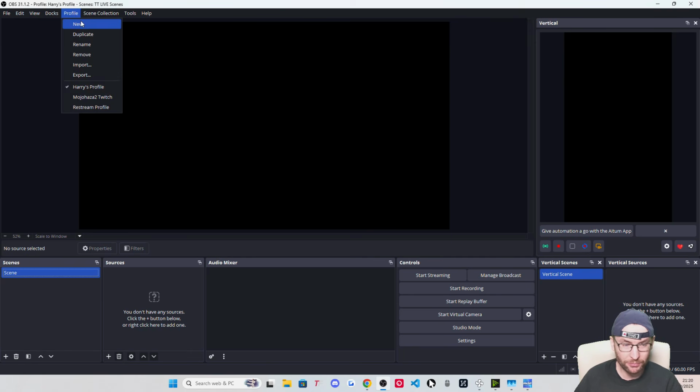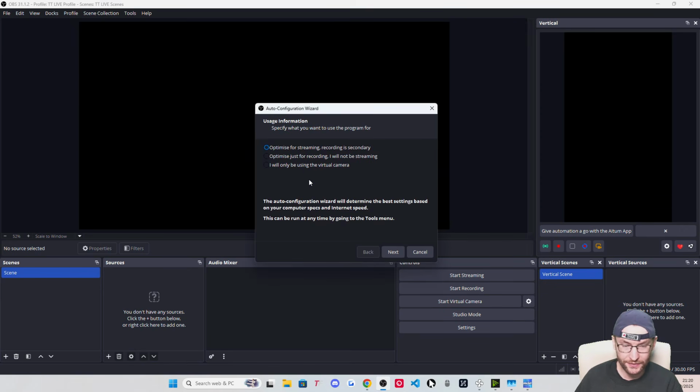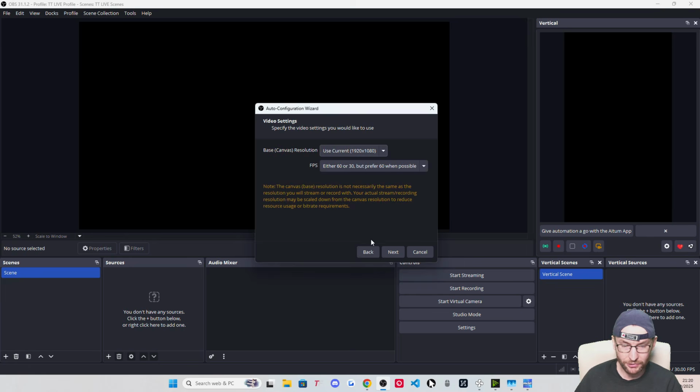So click on profile and press new. And once again, give it a sensible name. I've named mine TikTok live profile. And crucially, make sure show auto config wizard is checked. This is just going to help us get some good settings quickly. So press OK. We're going to optimize for streaming and press next.